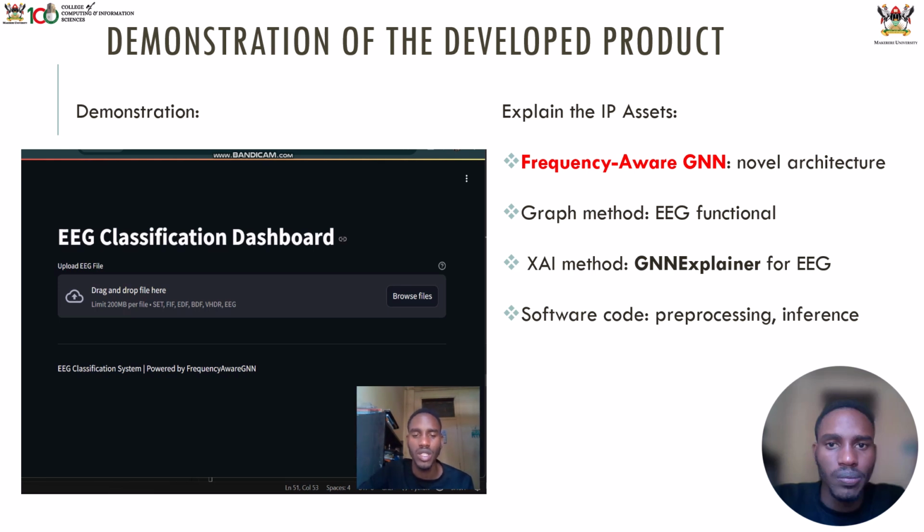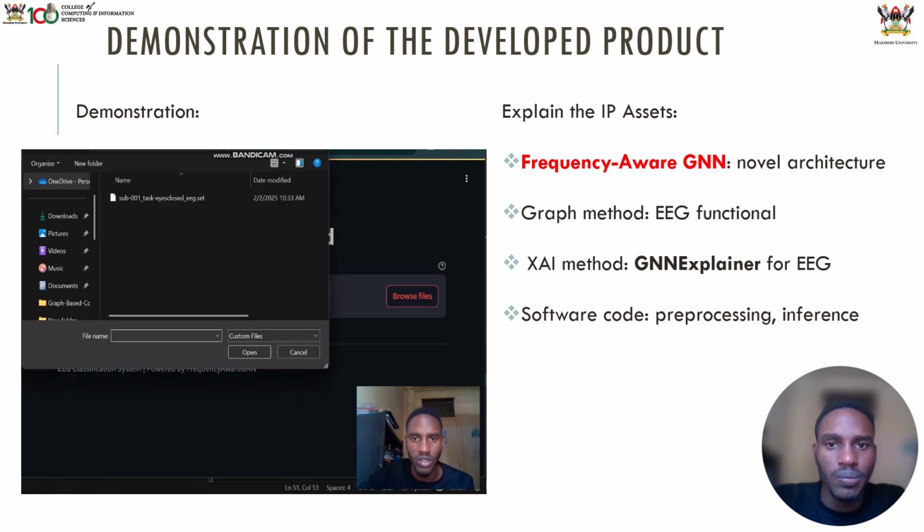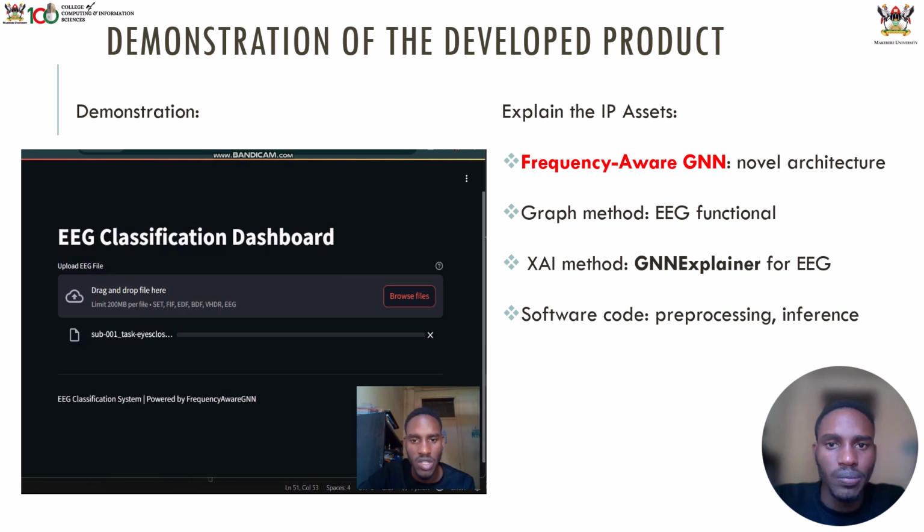Hello, this is group 5, and this is a demonstration for our EEG classification app. As you can see, you can upload your file here on our UI to the system, so you can browse the files on your desktop. I'm going to use subject one's EEG data, and I'll upload it. So the system is going to load the data.